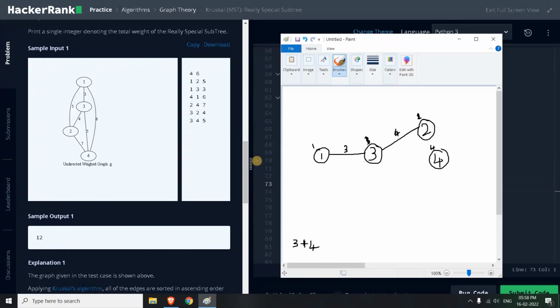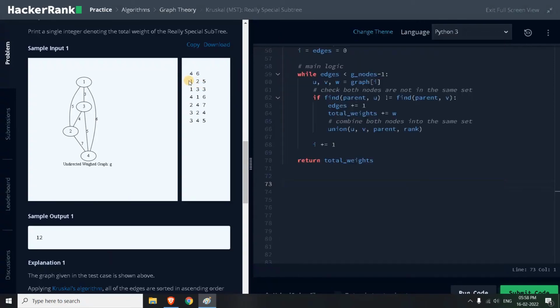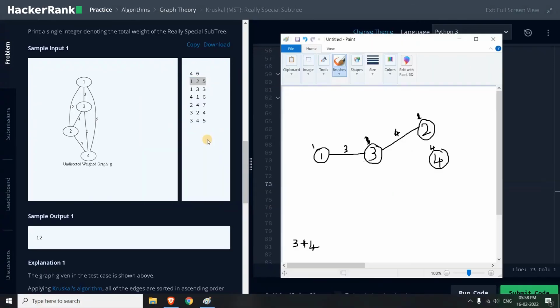This will be converted, and after that we have 3 is done, 4 is done. We will take 5. We can take any one of them. Let's say 1 and 2. So 1 and 2 means both are having the same parent, as you can see. So this is 1, this is 1. So it's like a cycle. So we don't have to go for this. So we will just leave this.